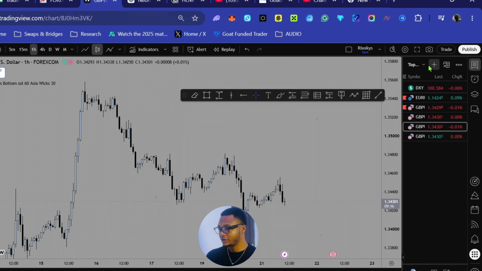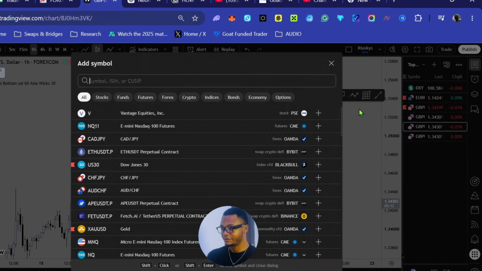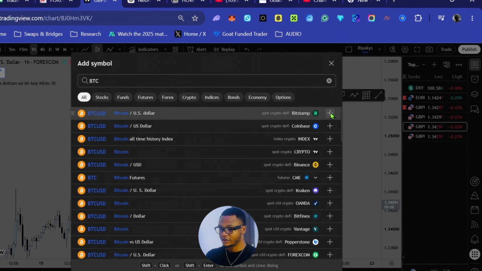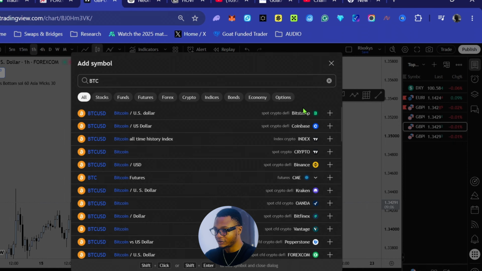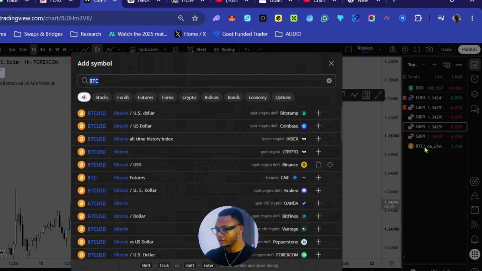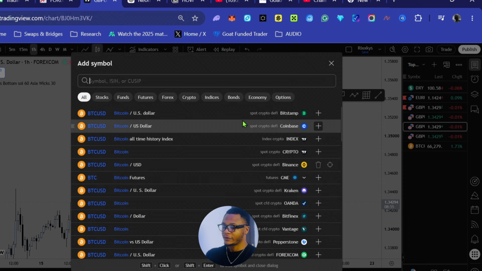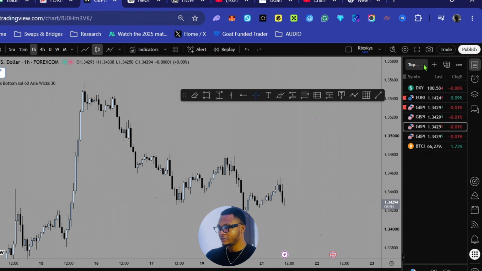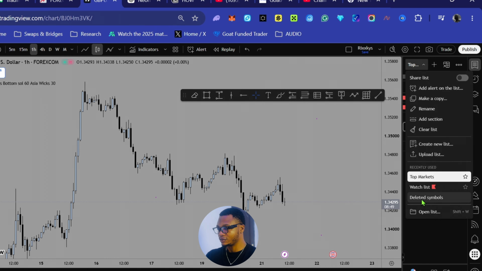So on the right here, you can see this is your watch list. You can add whatever currency pair you want to this list. If I want to add Bitcoin, I will click it, select whatever broker or source of chart you want, then click it and it is added. Click the plus sign here, it is added. Whatever currency you want can be added there. Then you can have multiple watch lists. You can create multiple watch lists.